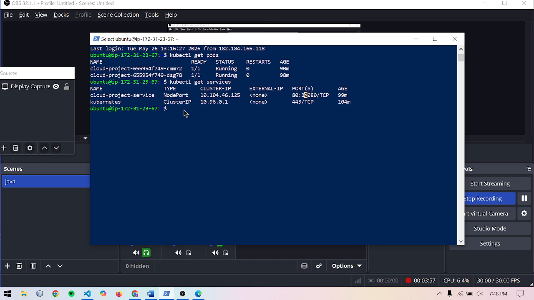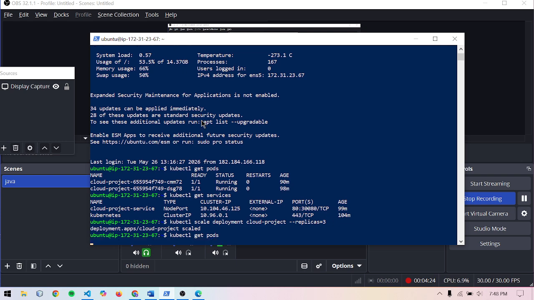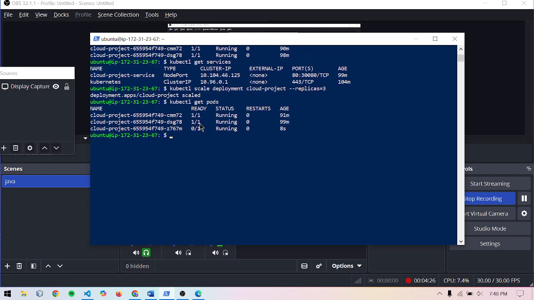We can make another copy. So we have scaled our project. Now we can check if the copy was created successfully. So yeah, there's another copy running here as well. So now we can check if our web application is live or not.